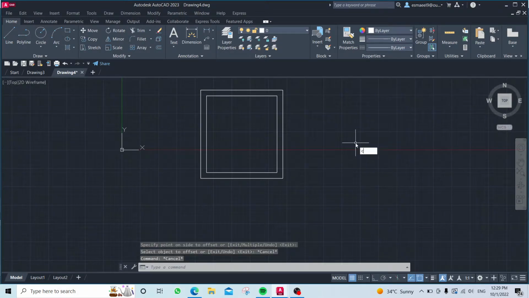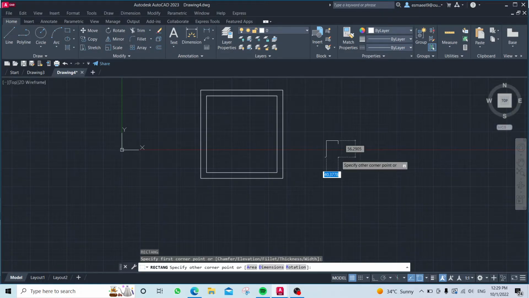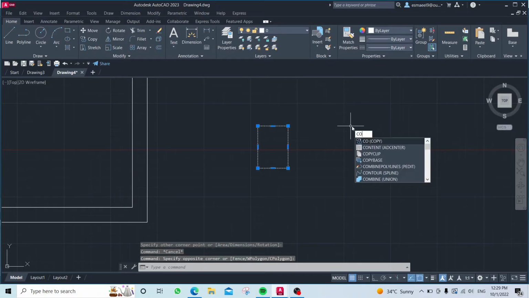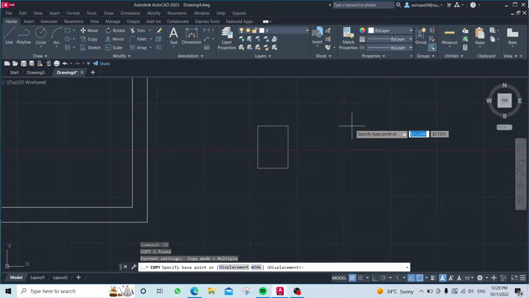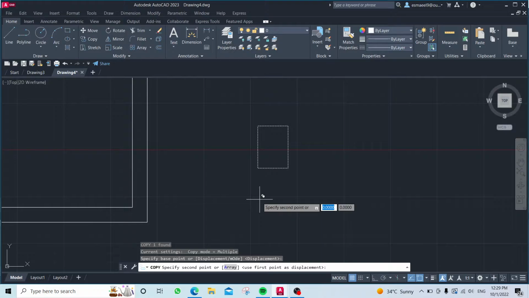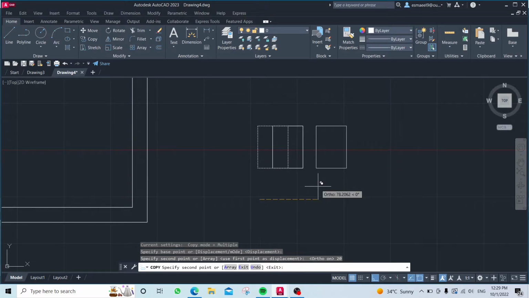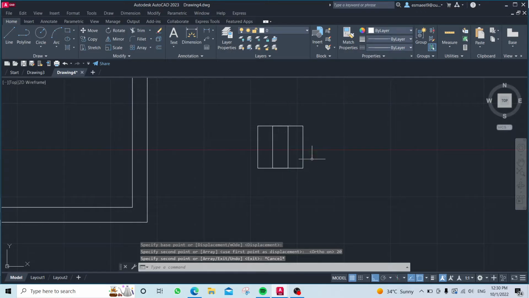And we talked about, let me just use now a small rectangle, we talked about copy. So select CO for copy, click space. Now select any point, click in, for example, here, and then move right or left. As you see, I want to move only horizontal or vertical. Let's say I will click F8 now. So I will move horizontal, and I will click, for example, 20, click space. As you see, it draws a copy of it.